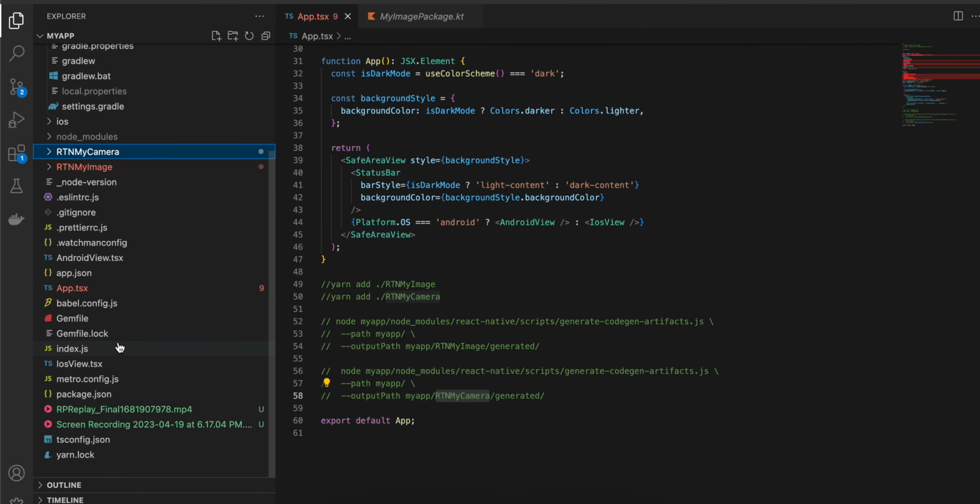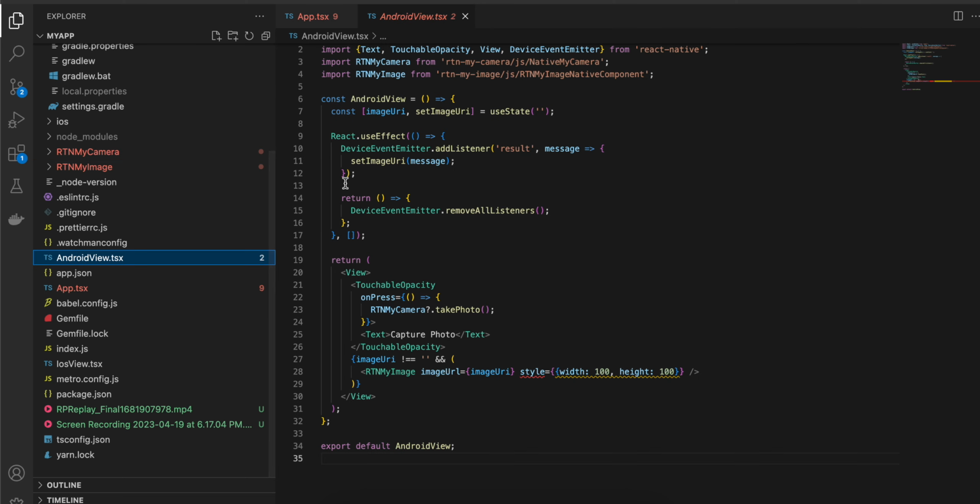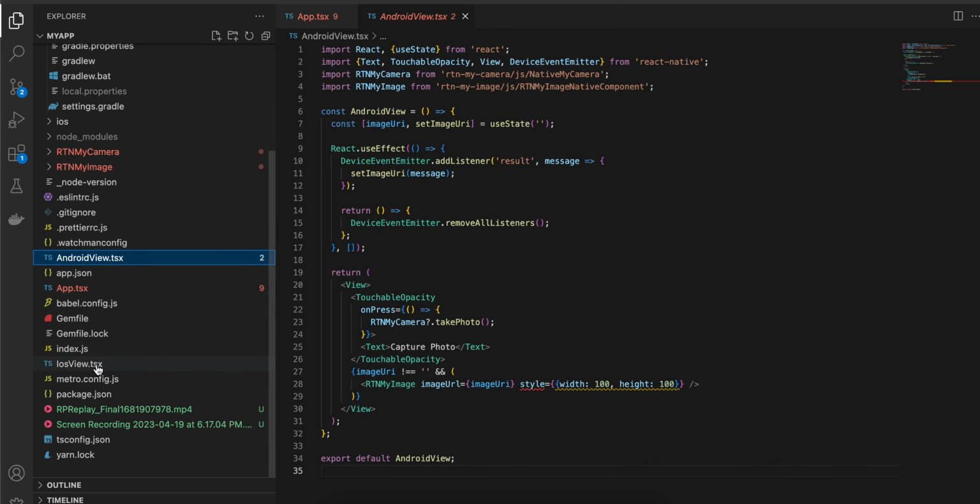Once that is done, I have created an AndroidView.tsx as well as an iOSView.tsx. First we will look at AndroidView.tsx. Here you can see I have a button, and inside that we are calling our turbo module's takePhoto method. Once that is called, we will get an event emitter from the native side.